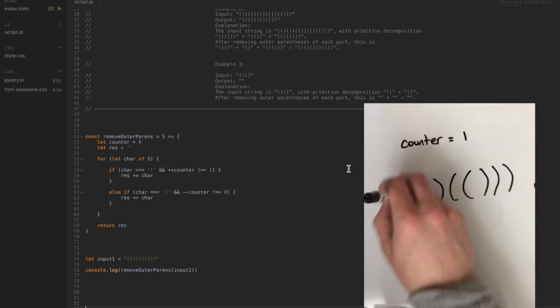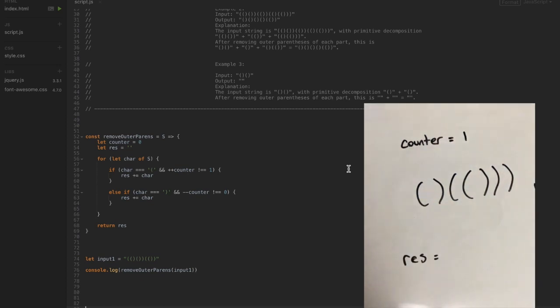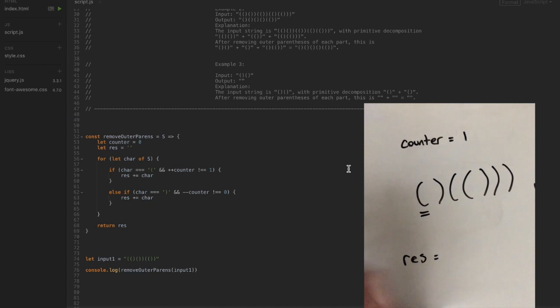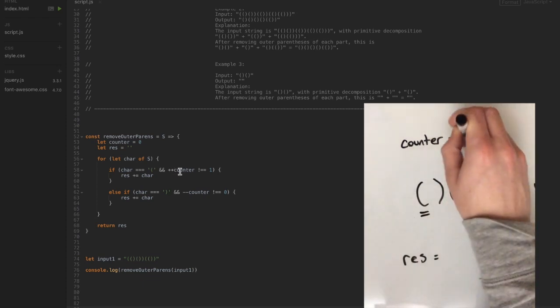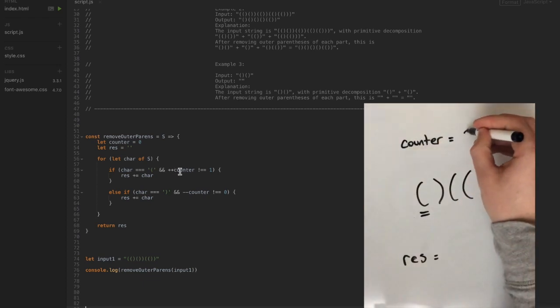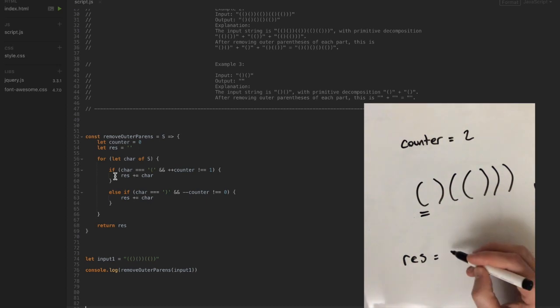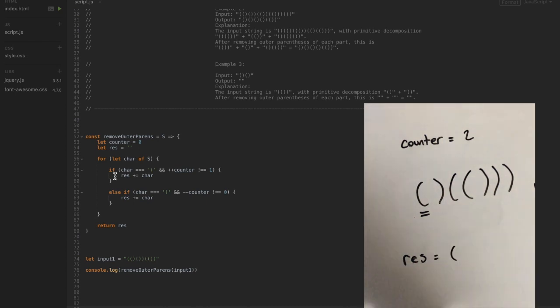So we can just erase this and jump to this one. And notice our counter is still at 1. So if our character matches this, true, and our counter incremented, so our counter is now at 2, does not equal 1, which is true. We need to add it to our response. So now our response equals that.